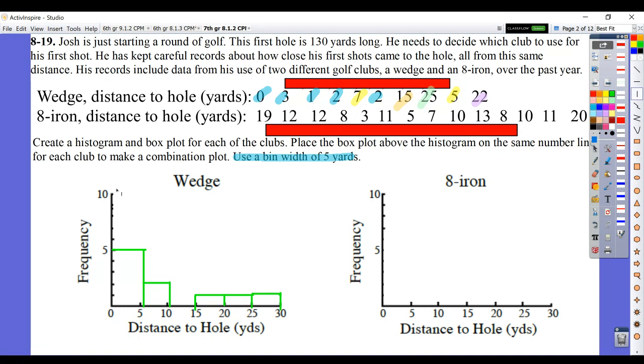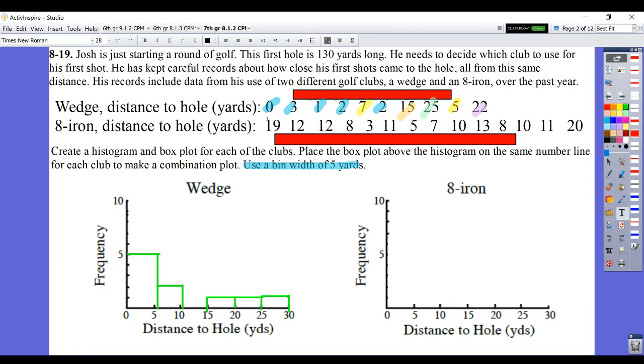Now, how do we then do the box plot above that? Well, the nice thing about doing a box plot above it is you already have the scale on the bottom here, so you don't have to redo that. But what you are going to do is take that set of data and put it in order from least to greatest. So in order to do a box plot, we have to put the numbers in order, find the median, find quartile 1, quartile 3, and so forth. So I'm going to go ahead and just put down the numbers in order.